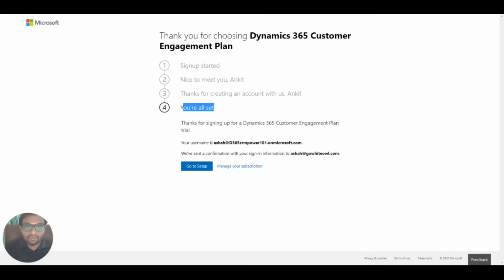Now my new user is this. Let me copy it and write it down in my notepad. Perfect. Don't click on go to set up a manager subscription, because these are extra unnecessary steps. Once you click on manage subscription, under your Office 365 it will ask for further steps, and once you click on go to setup it will redirect to the Power Platform Admin Center. So right now we don't want to do this.